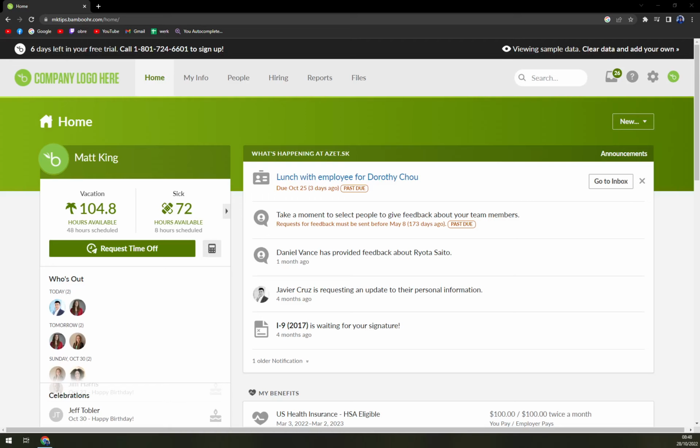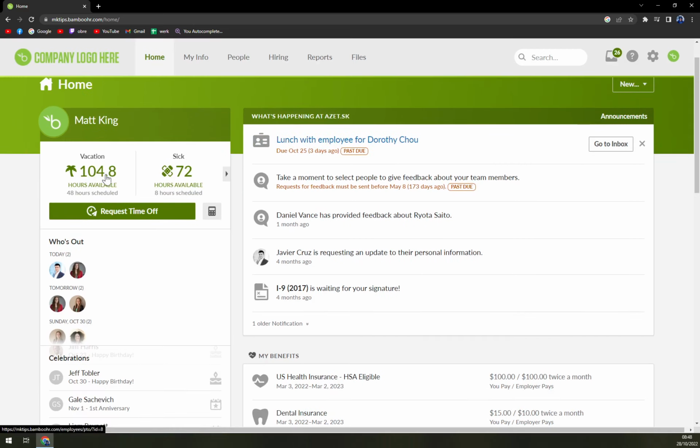I'm going to show you how you can request time off at BambooHR. It's pretty easy if you are already logged in to our workspace. On the left side, as you can see, you have 104 hours available of vacation and 72 hours available of your sick leave. Underneath that is request your time off.